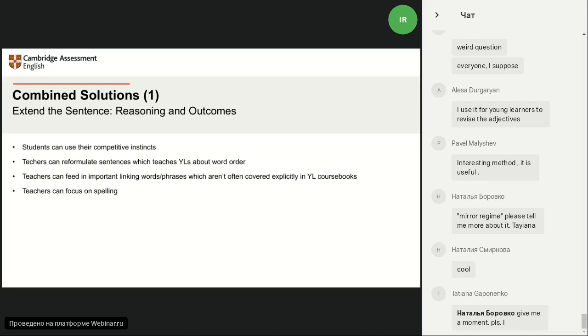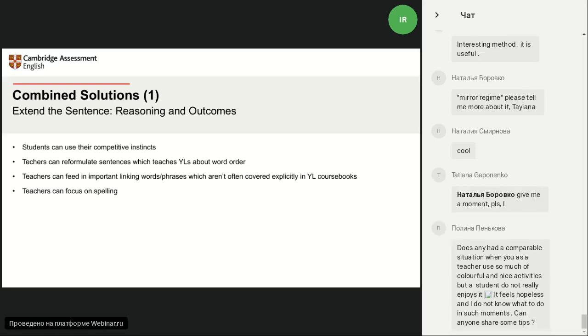It also means that we can teach the words that go between the words on the word list, which often get left out. So we'd say a mouse with a curly tail, we don't need to say has got, we can just use with, but with often gets taught quite a bit later on than the parts of the body, for example. So teachers can feed in those important linking words and phrases, which aren't always covered explicitly in course books. And also teachers can focus on spelling. So if your students have written something down for you and they've misspelled it, you can incorporate this into your error correction there. And hopefully you will see over time that they will start to spell a bit better, because of course they will be reading more as well. Okay, can I have my next slide, please?